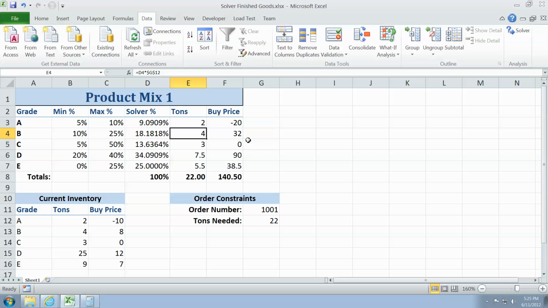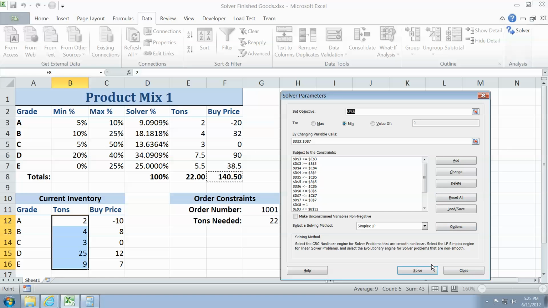Now that we've proven Solver, we can easily change our constraints. When the new order comes along, type in the new order number, the new tons needed, specify whatever we currently have in inventory, go to Solver, press solve, and Solver comes up with the answer.